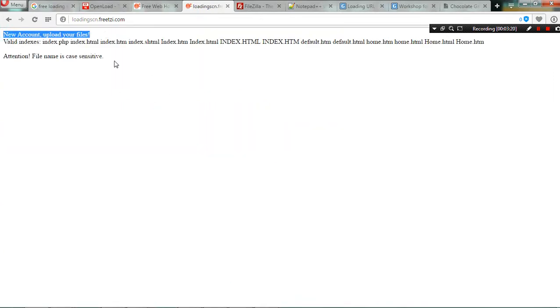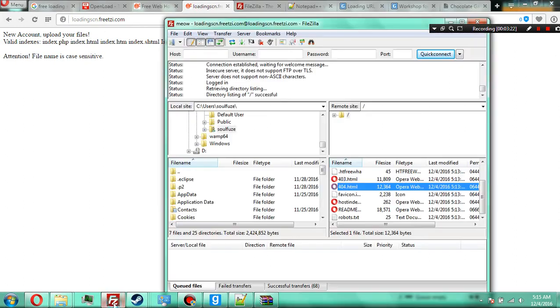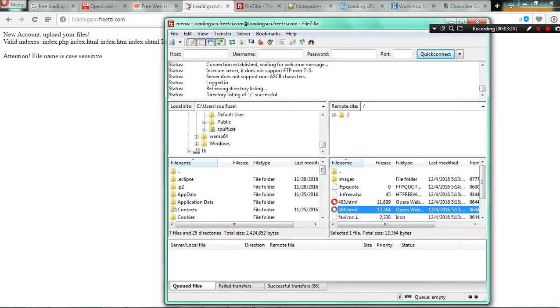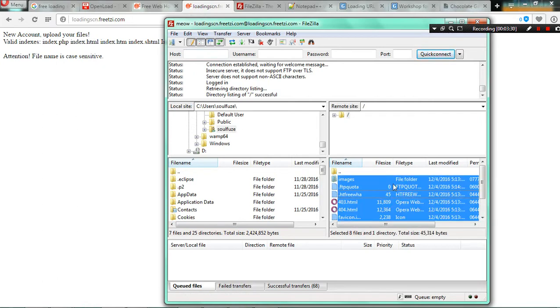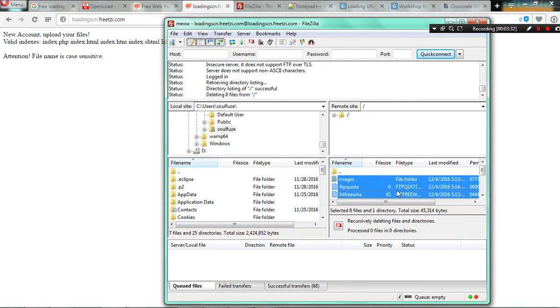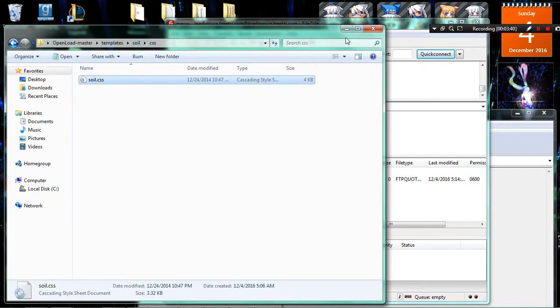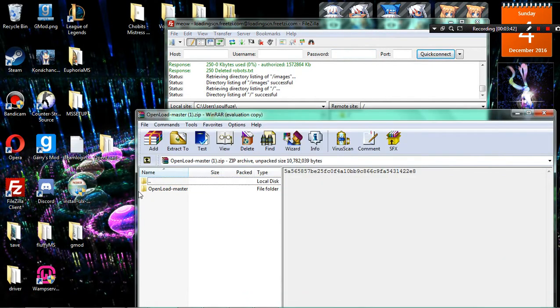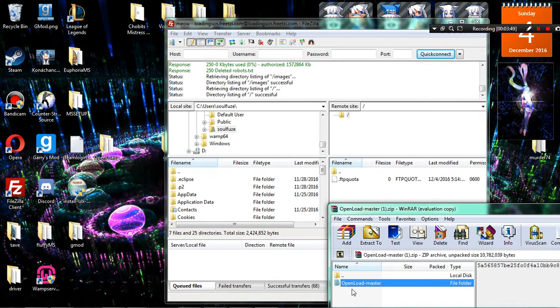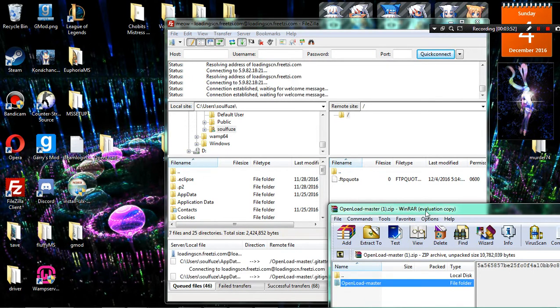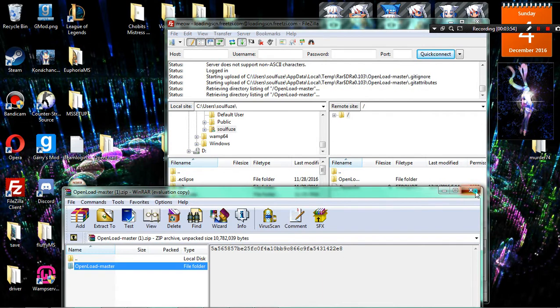Originally, it's going to tell you new account, please upload your files. So I also want to get rid of that favicon, which is right there. I'm going to select everything and just delete it because we're going to be uploading our own stuff onto here anyways. So once you have all of this downloaded, just go ahead and extract it onto here, or you can directly upload it onto FileZilla, which I'm going to do.